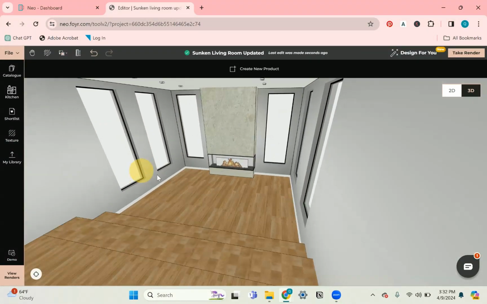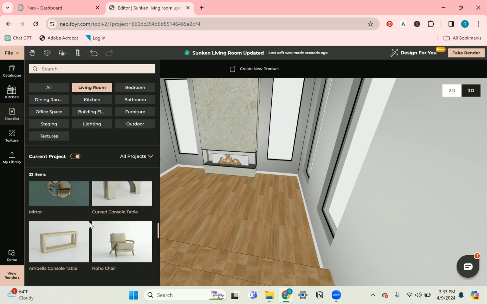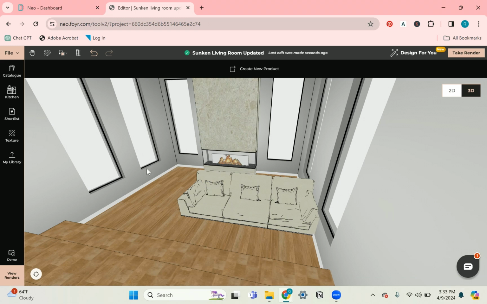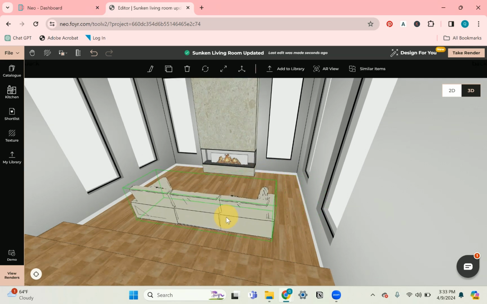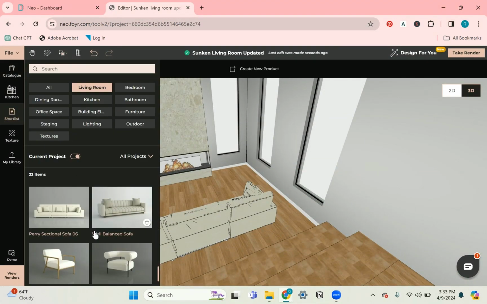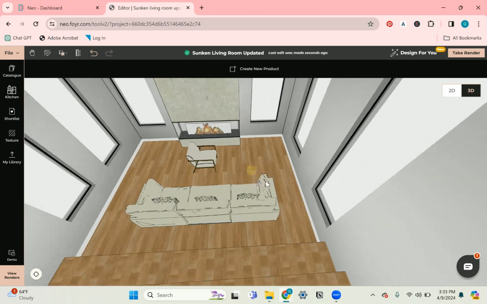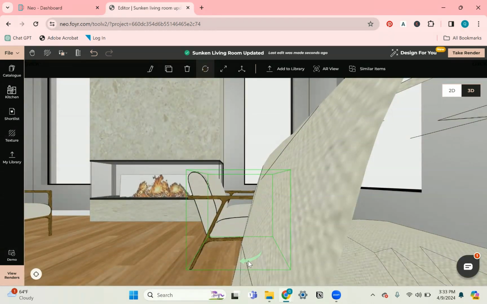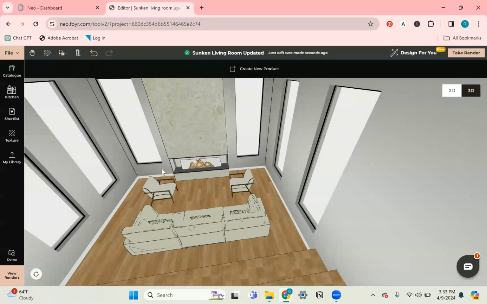From here we can add in our furniture. I've added some to my short list already, and that's by clicking on the heart button. And let's add in this nice sectional right here. Place it and rotate it. And 2 armchairs. From here we can add an area rug to tie everything all together.